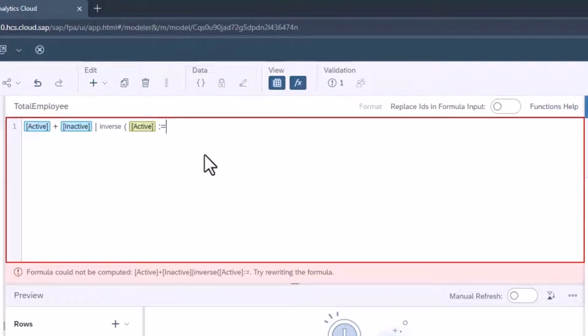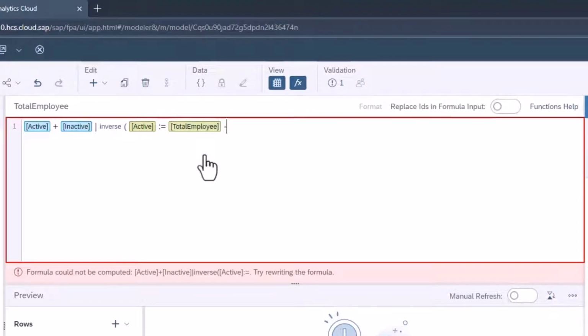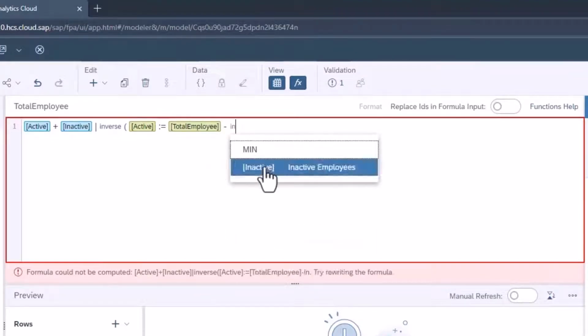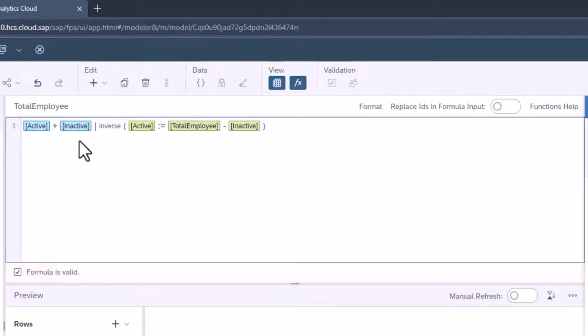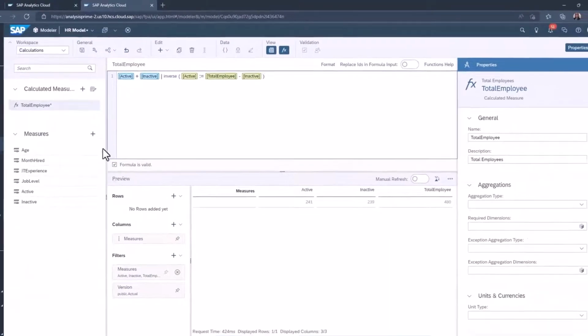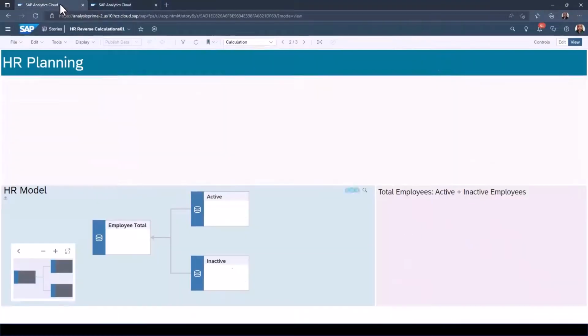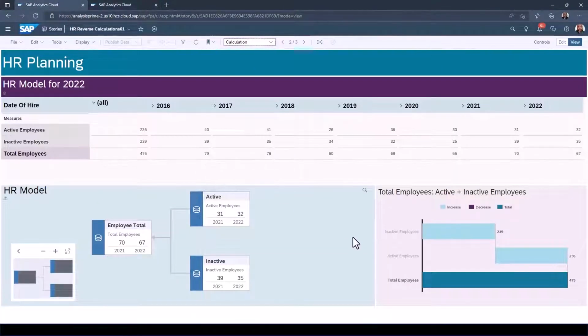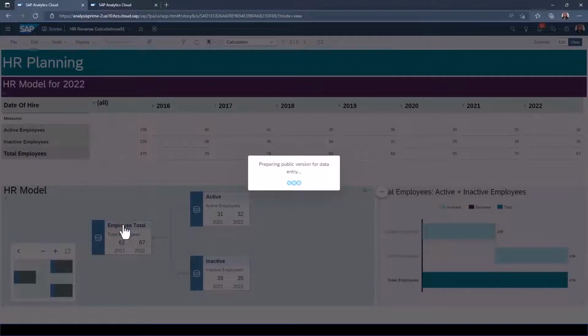Let's make this value the total employees minus the inactive employees. Complete the formula with a closed parenthesis. You will be told if your formula is valid. Save the changes. Now when we open the story, the total employees value can be disaggregated. Note that the inactive employee is unchanged.